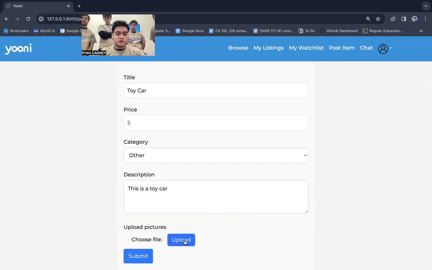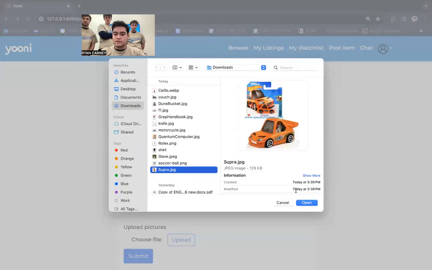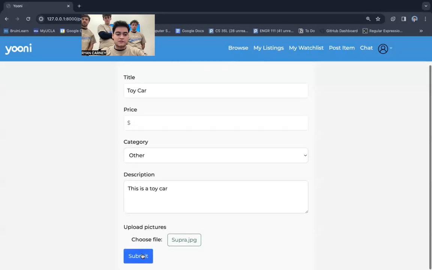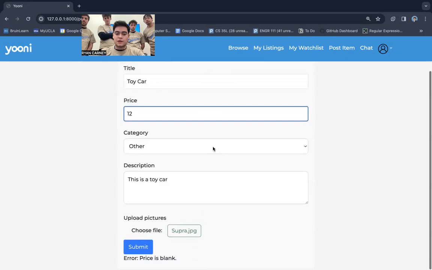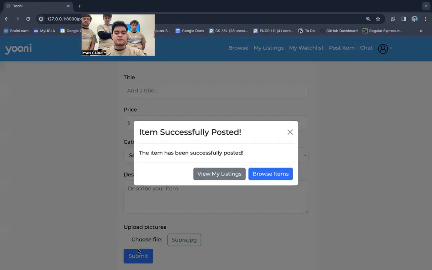Now I'm going to go down here and upload the image of it. I'm going to use this file. And let's say I want to hit submit. Since the price is blank, it's not going to let me submit it. So let me input a price. I'm going to go ahead and say it's $12 and press submit.